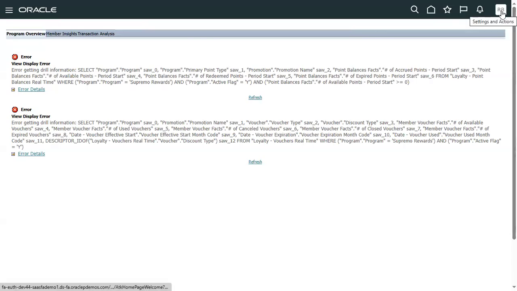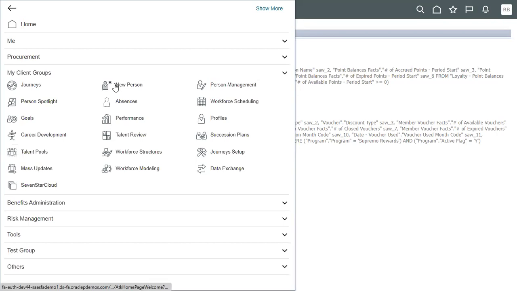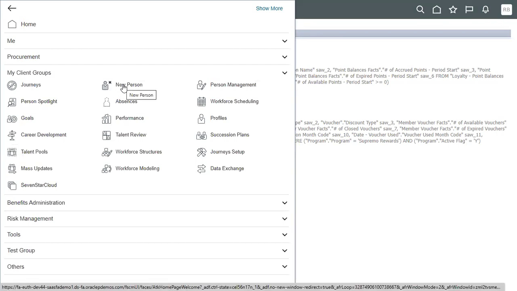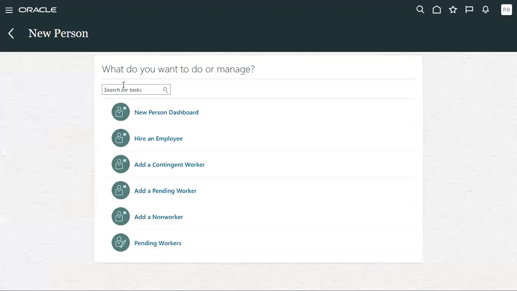Rajesh is the username. I can see the navigator on the left side, and I am able to see the roles here. Under My Client Groups, you can hire an employee here. New Person is the option where we can hire employees. So let me hire one employee here.